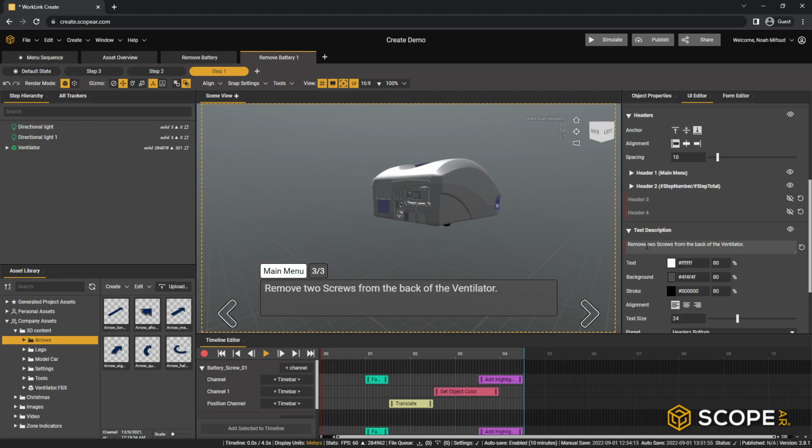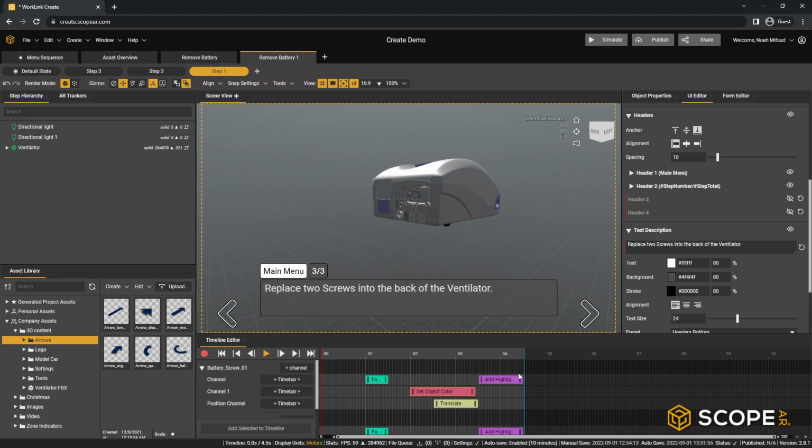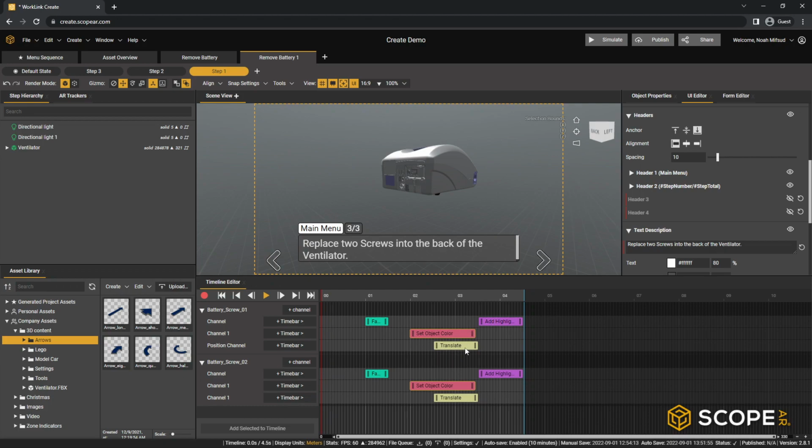Going to step 1, we are replacing 2 screws into the back of the ventilator. Again, I'm going to click both these translates at the same time. So control selecting them, drag them over a little bit, do the same for the object colors and move them back. So if I actually expand this slightly, you can get a better view of what I just did there.